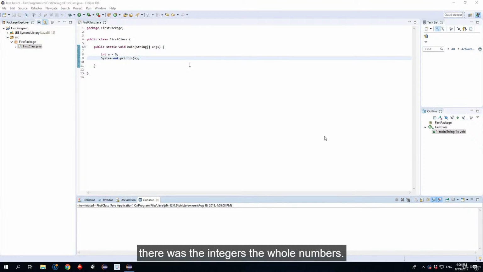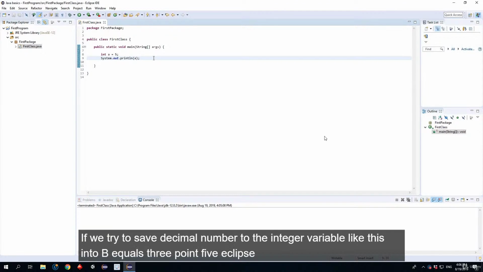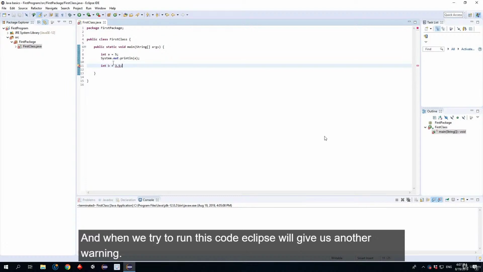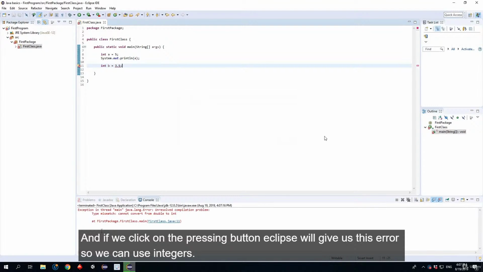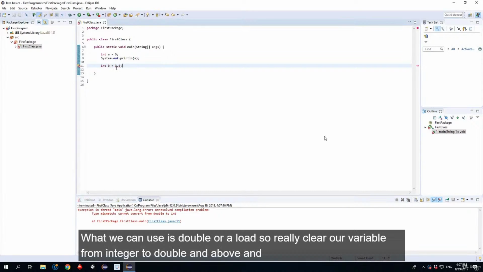That was the integers, the whole numbers. If we want to work with decimal numbers, we can't use integers. If we try to save a decimal number to an integer variable like this, int b equals 3.5, Eclipse will give us this warning. And when we try to run this code, Eclipse will give us another warning, and if we click on the proceed button, Eclipse will give us this error. So we can't use integers. What we can use is double or float.